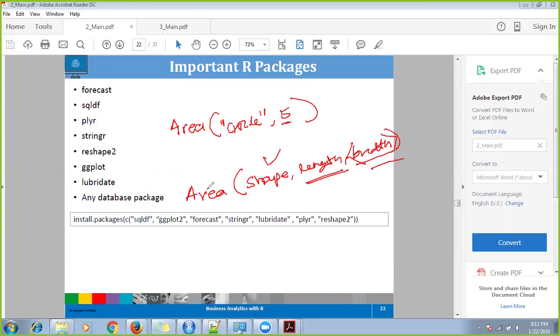So I am going to write all the code for you, package my code, and give it to you as a library. You just use that library, call it inside your own code, and you don't need to write the area formula again. You just call this function. So that is what packages are for.